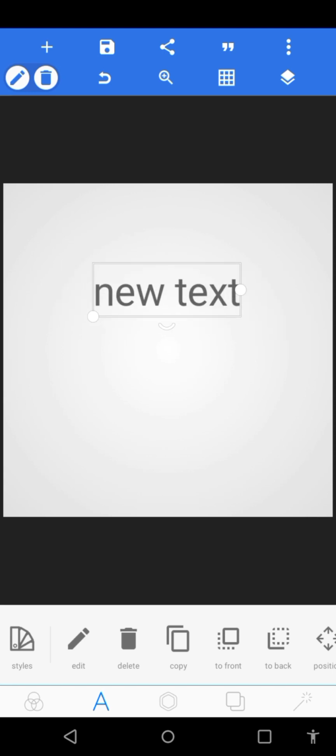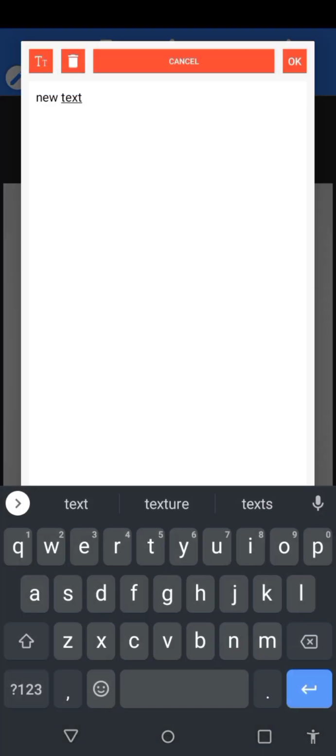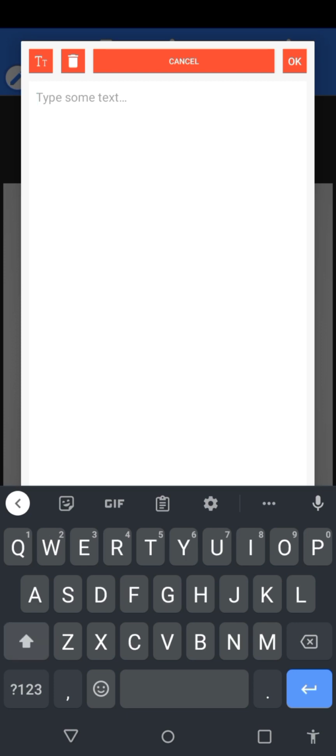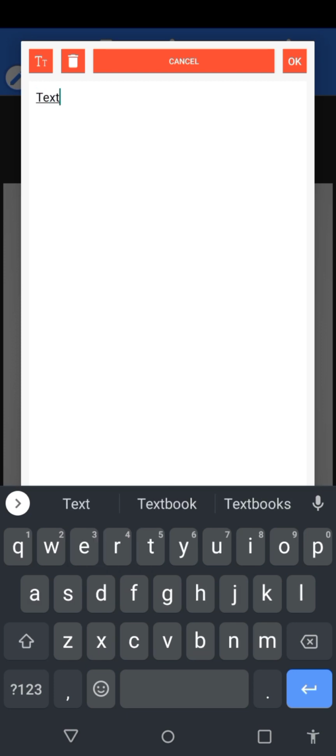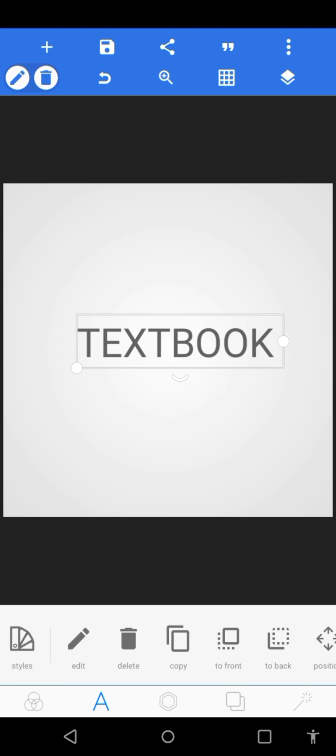So if you want to put input, just like I told you guys, the features up and the features below are almost the same. So I want to write something. I'll click on edit. It's gonna take me here. I write something like textbook. I'll click on this T. It makes it a capital letter. Then say okay. That is it.